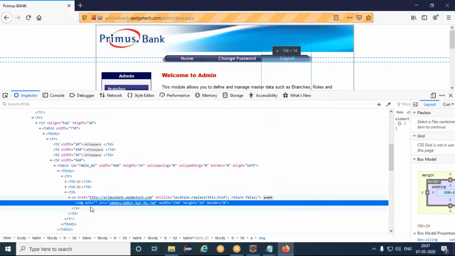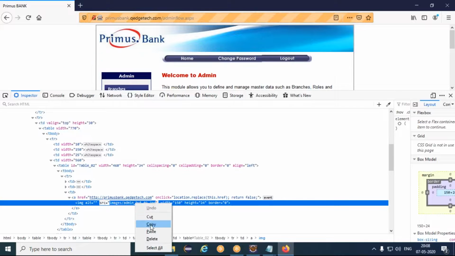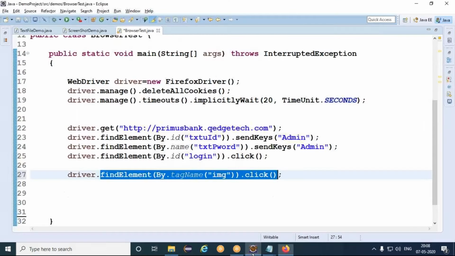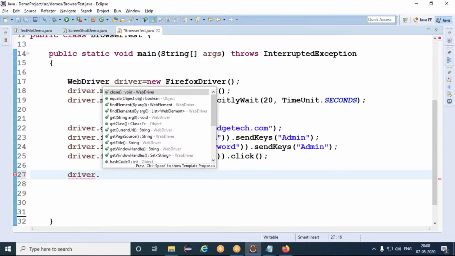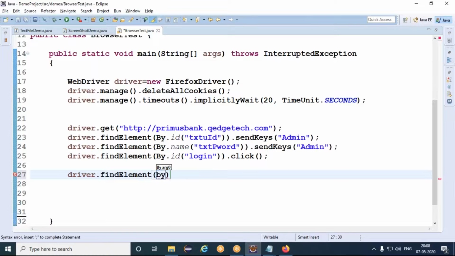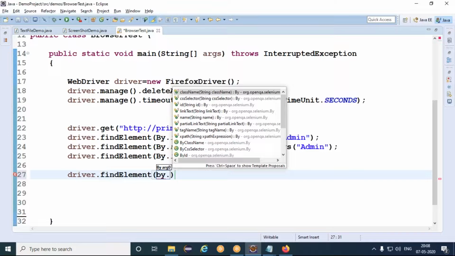So finally, what is the best property here to identify the element? src. So there is an image location. Okay. I'm copying the src property of the element, the image source location of the element. Now let me write the code. This time I want to use the src property to identify the element. Find the element by my question.